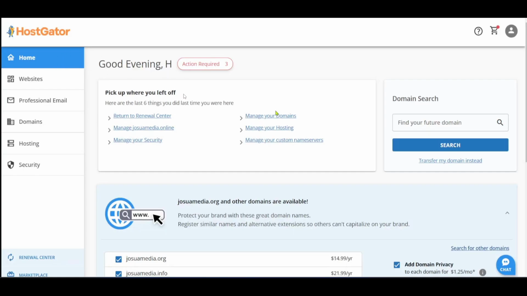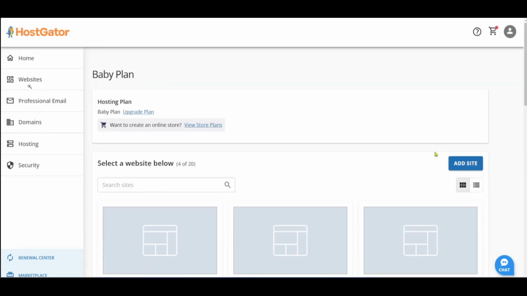Next, navigate to My Account and then click on Hosting. Here, you'll see all the hosting plans you're subscribed to, including your baby plan. From the sidebar, select Website to view all the sites currently hosted under your account.